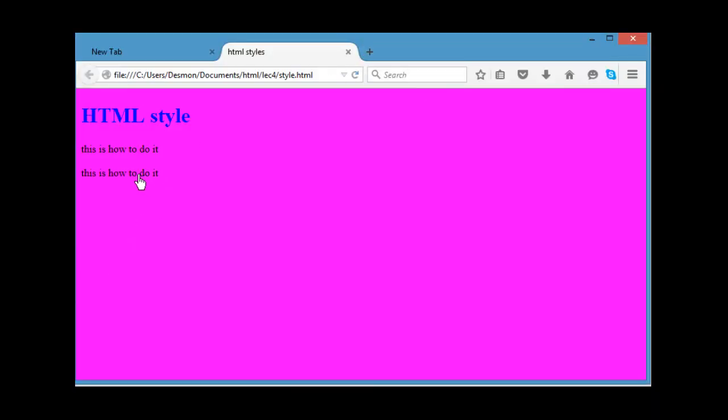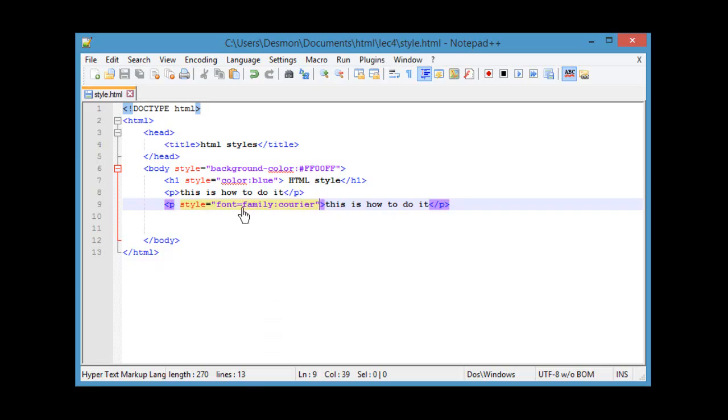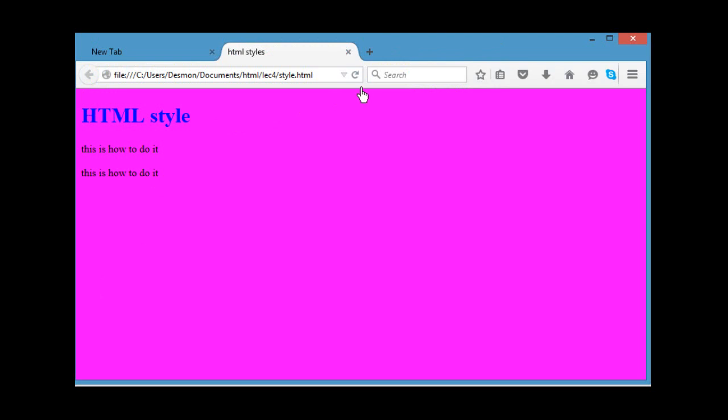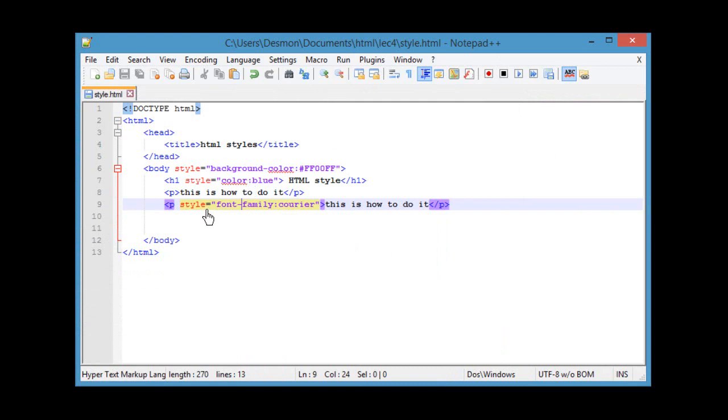Oh, there is an error somewhere because this is the same as this. So let's check our error. This is font-dash-family. We save, then we reload. Okay, you can see the difference now. So you can change the font family of your text by using the style attribute. Then you use your property as font-family, and then you can use the family of the font here.